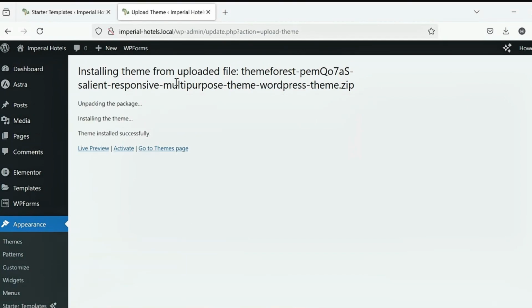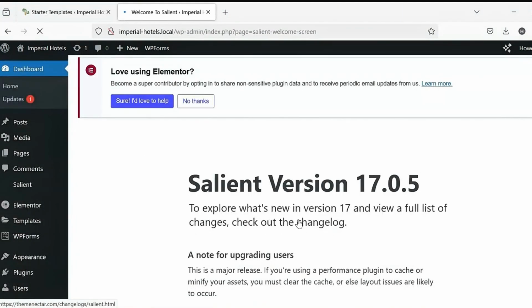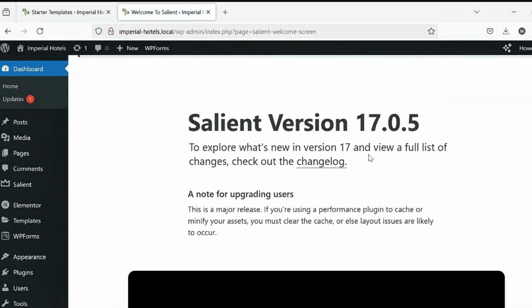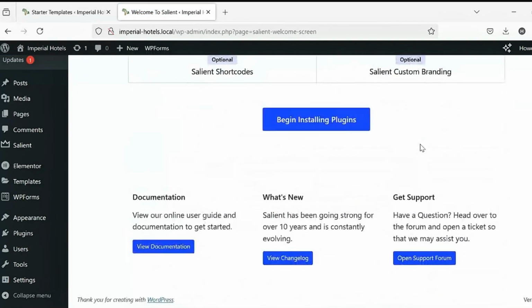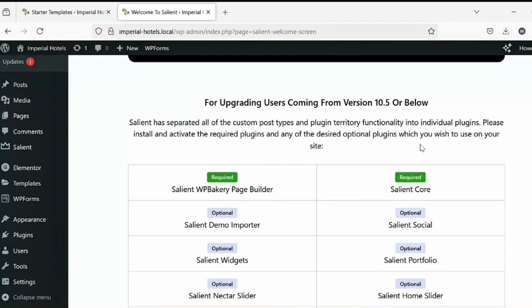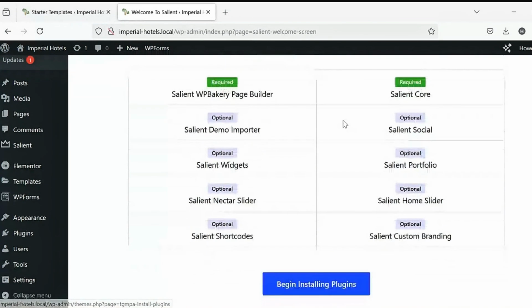After installing it, it says the theme has been successfully installed. So I'm going to activate it. I activate it, and it says the version is 17.0.5. That is how it looks. It tells me, for updating users, that Salient has separated all the custom post types and all that. But for it to work, there are certain plugins that have to be installed.